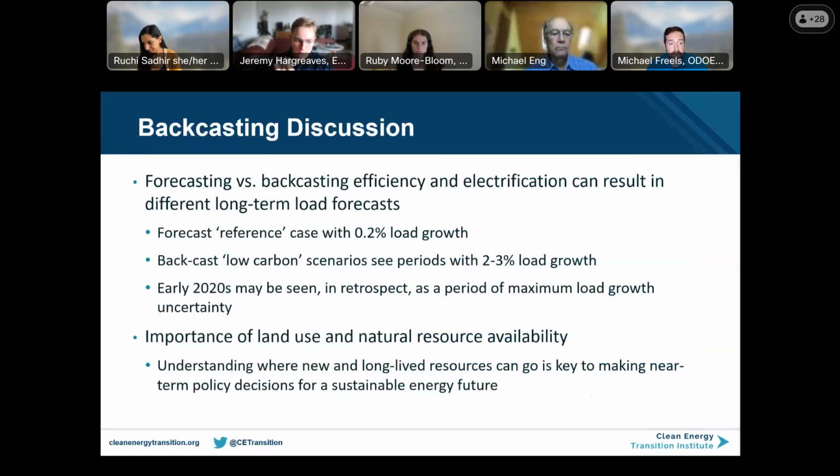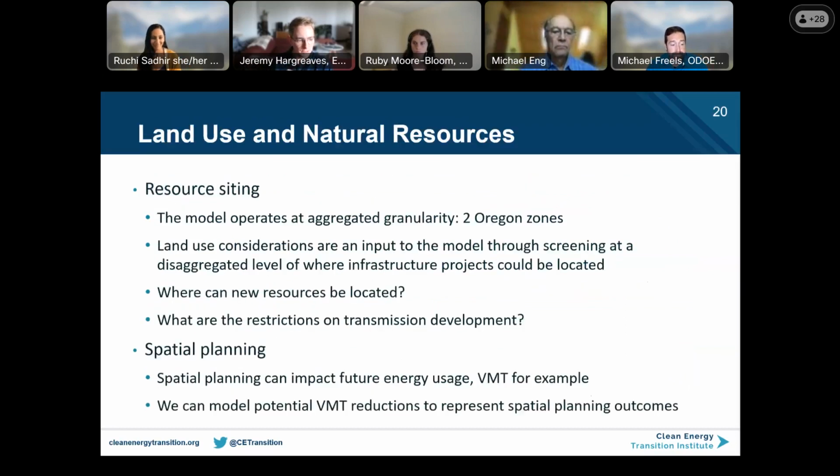We could skip this one because I just talked through all of this. So next slide. Okay, so natural land use and natural resources. We could break this down into a couple of areas, and I will add one that's not on the slide at the end here. But first of all, resource siting.